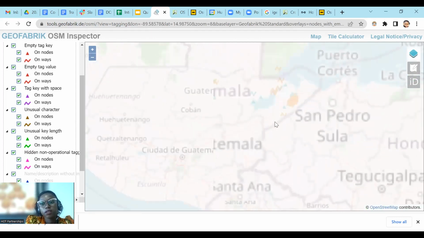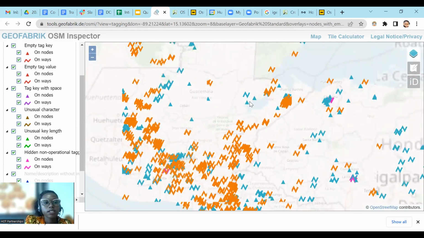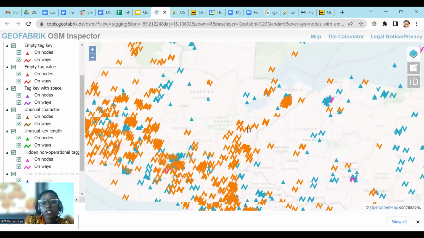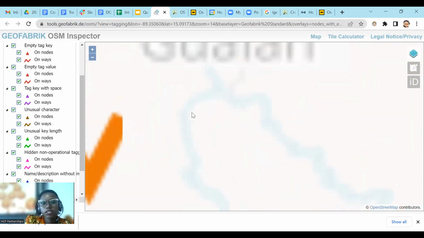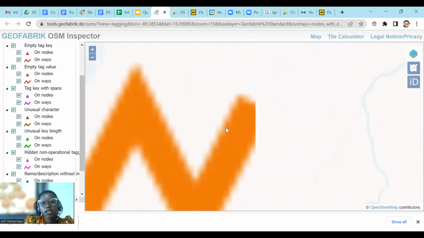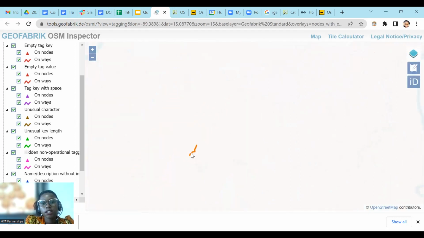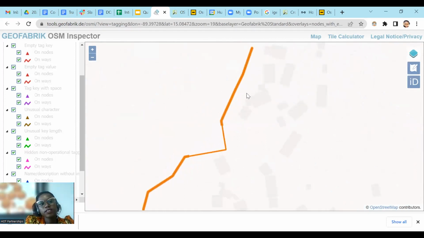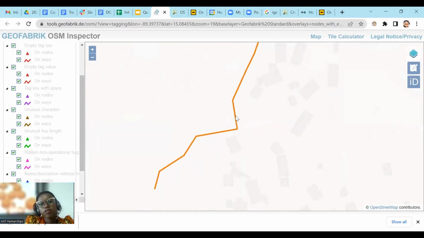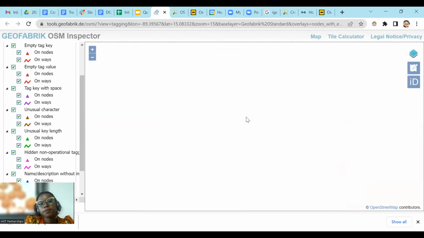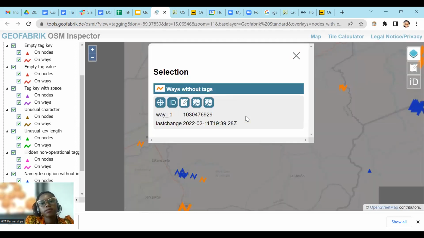Okay. All right, so there are some browns in Guatemala. Actually, if you zoom right in, you'll see it, well defined. So I'm just going to zoom into the extent and click on this. In this case, it says this way without tags, so it has no tag.